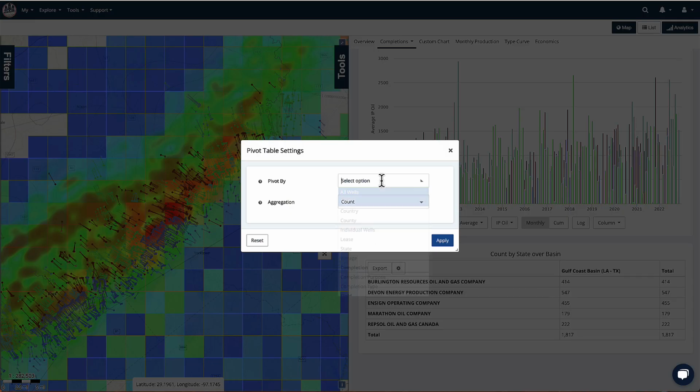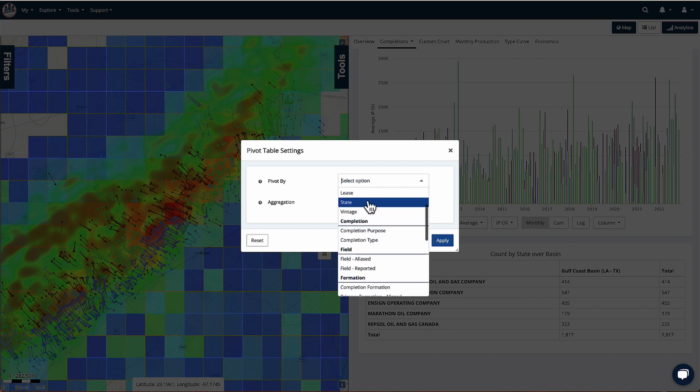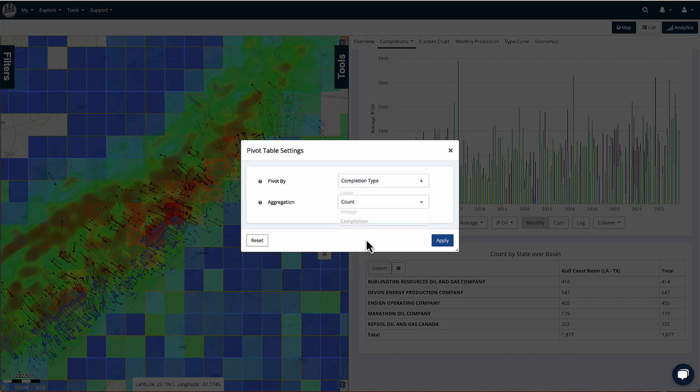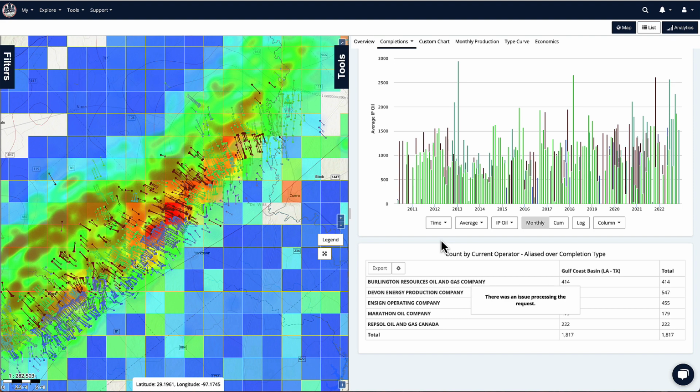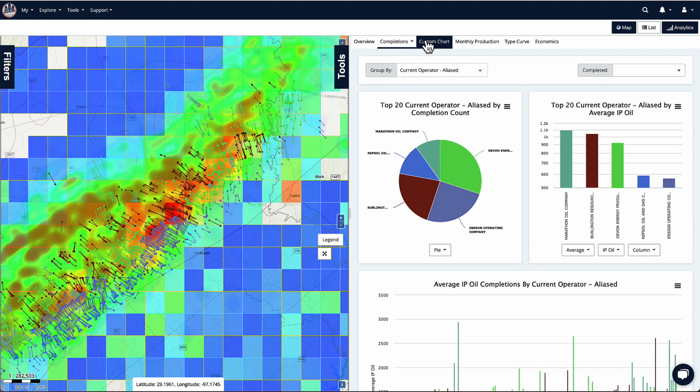But again, just like in permits, we get a few different things. So like completion purpose or completion type are here. I figured that was going to happen. I was taking a gamble. We may not have those properties in this area. And so you'll see that for completions.